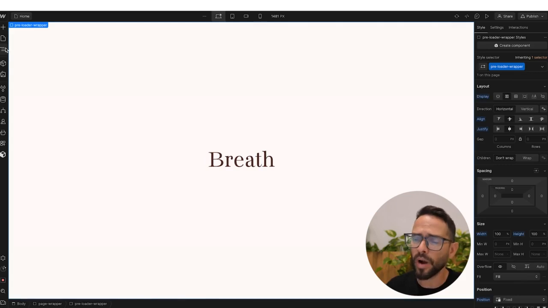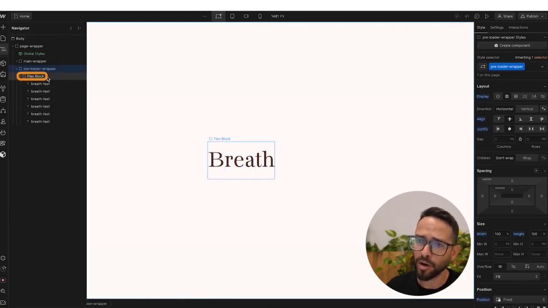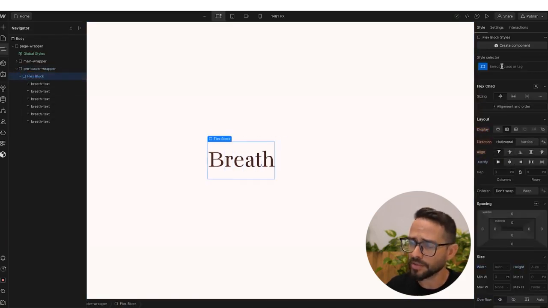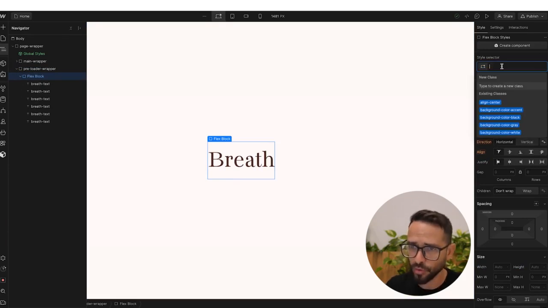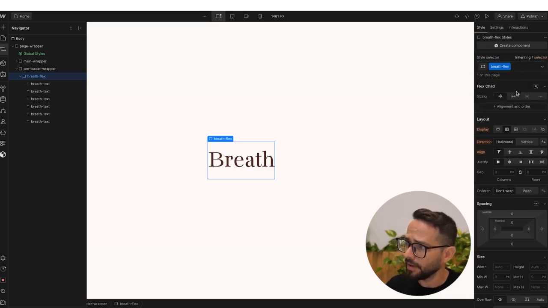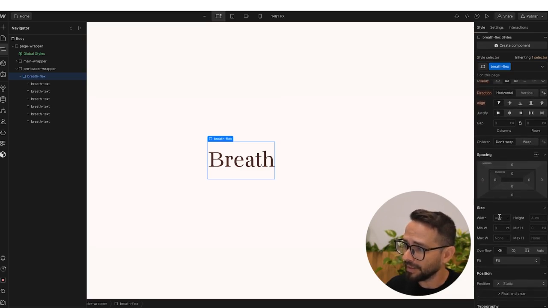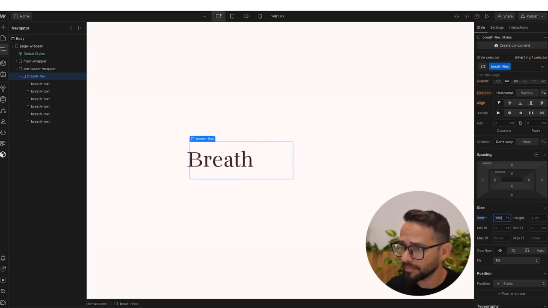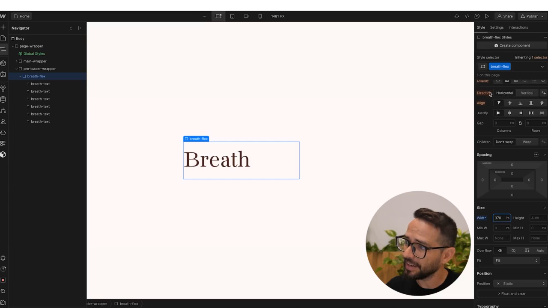Now they're inside. Why do I need them in a flex box wrapper? Let's give this a class so that we can animate this. Let's call this breathe flex. Because now if I can give this a size, let's say 140. I don't know if that's, no, I need more than that. If this is now, let's say 380, I can justify the elements inside.